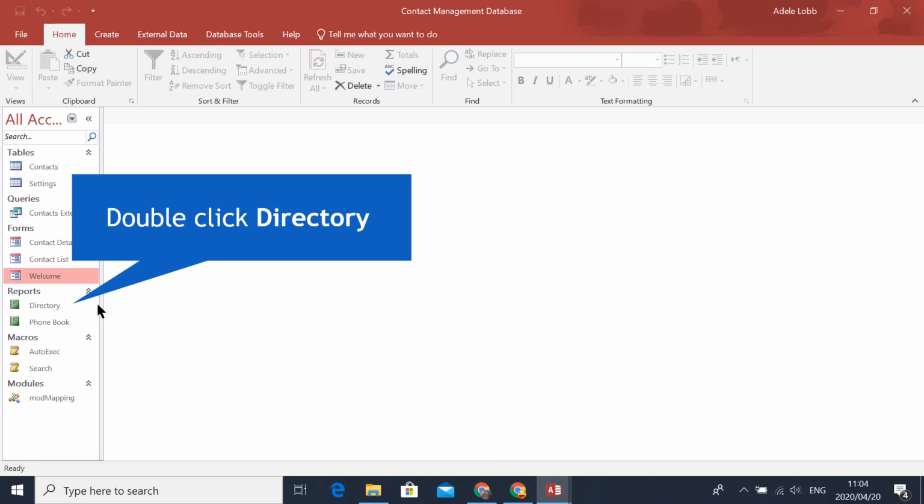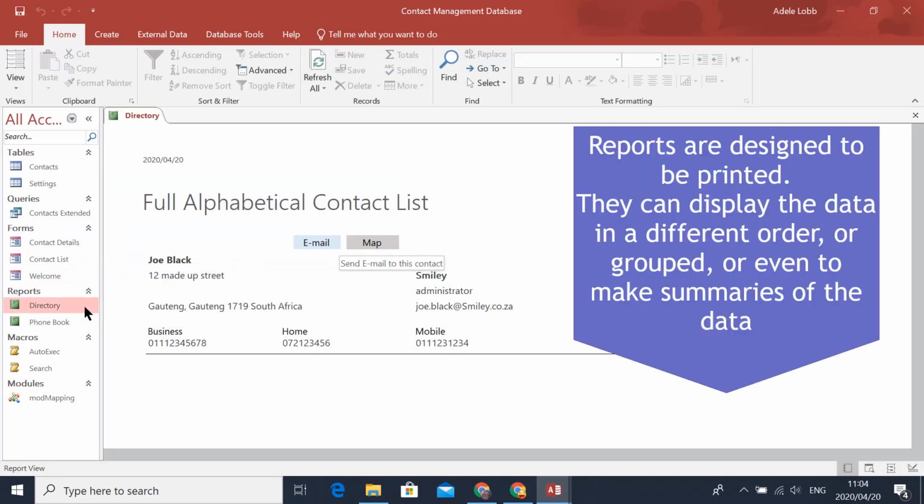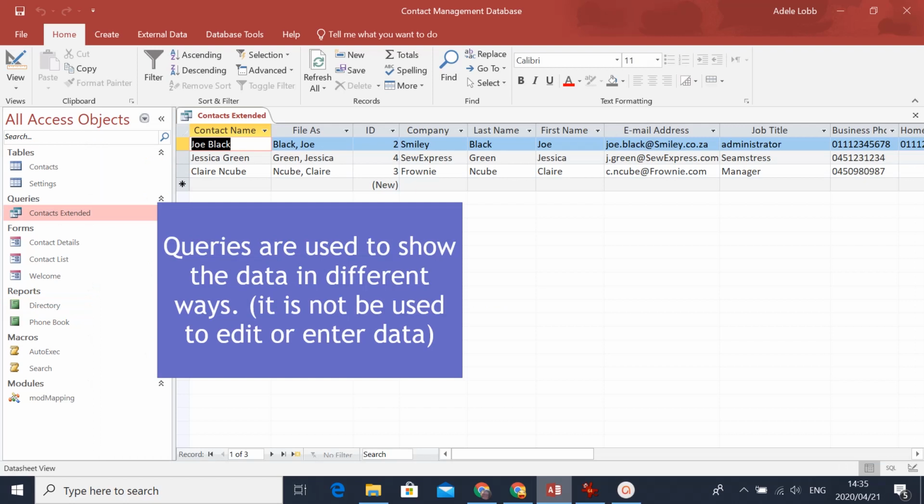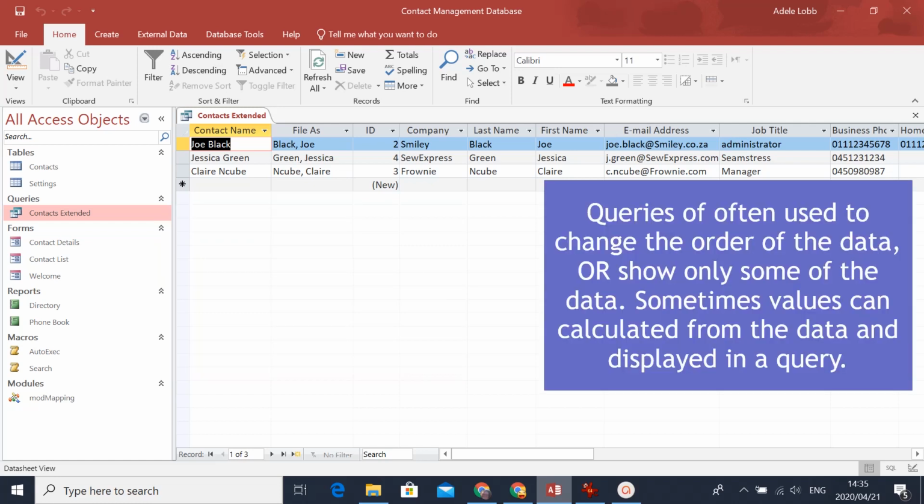Double-click Directory. Reports are designed to be printed. They can display the data in a different order, or grouped, or even make summaries of the data. The last object we will have a look at is the queries. Double-click on Contacts Extended. Queries are used to show the data in different ways. They are not used to edit or enter data. Queries are often used to change the order of the data, or show only some of the data. Sometimes values can be calculated from the data and displayed in a query.